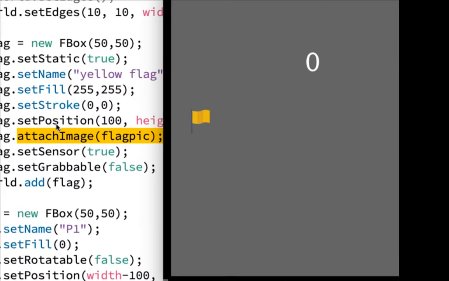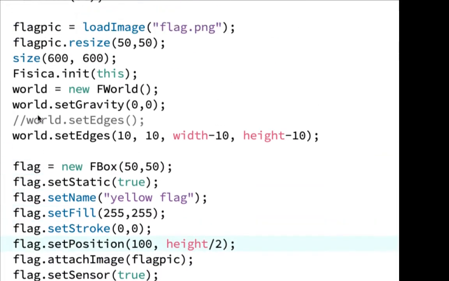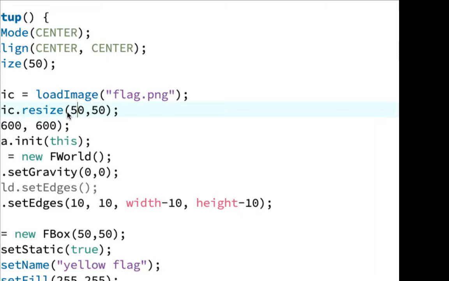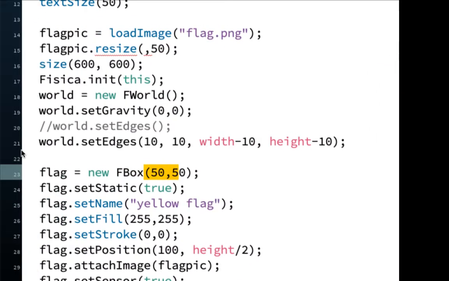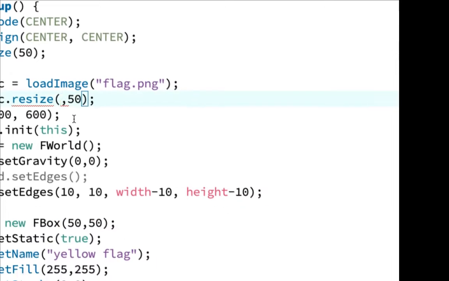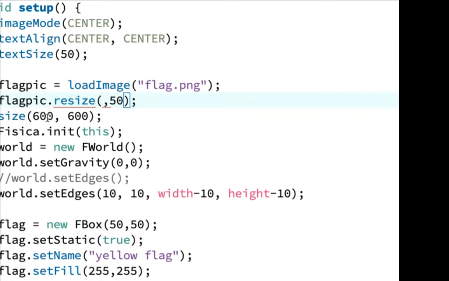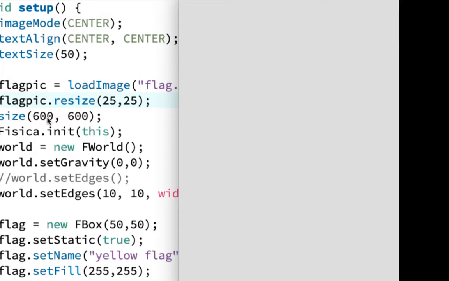And what's even weirder is I can resize this image to be even smaller than the F-box. My F-box is 50 by 50. So if I shrink it down to, say, 25 by 25, so small picture, smaller than the box. Watch what happens when we run it.